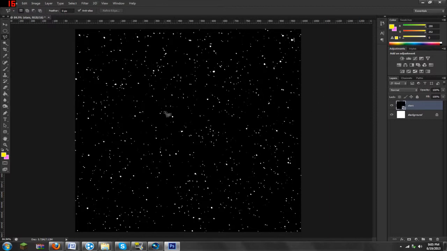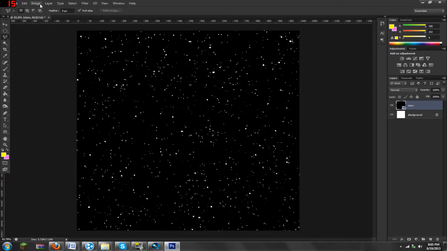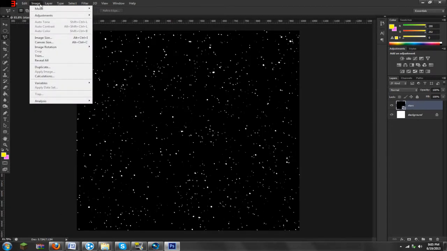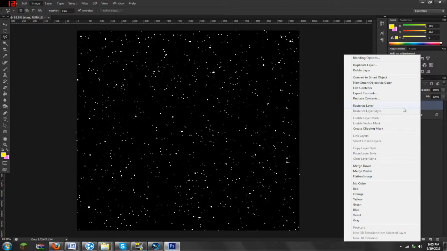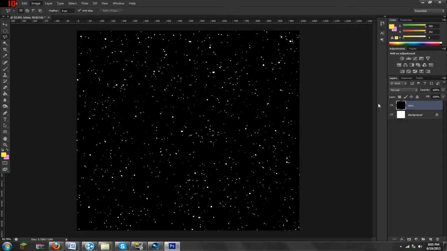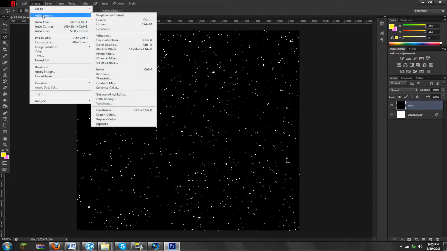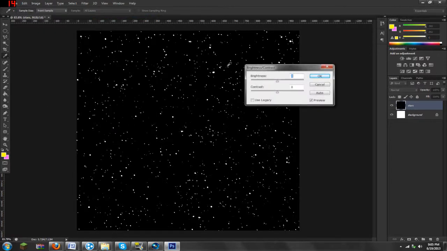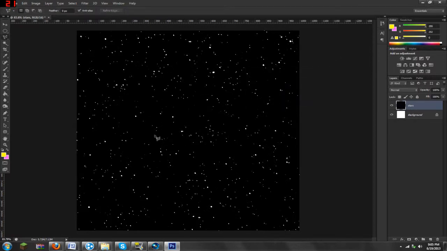So the first step of that is to take out some of these random specks that we don't really want in there. First we right click on the layer and go to rasterize layer, so we can edit it, and then we'll go to image, adjustments, brightness and contrast. I'm going to bring up the contrast all the way and take down the brightness all the way, and now I'll just take out some of those specks that we don't want.